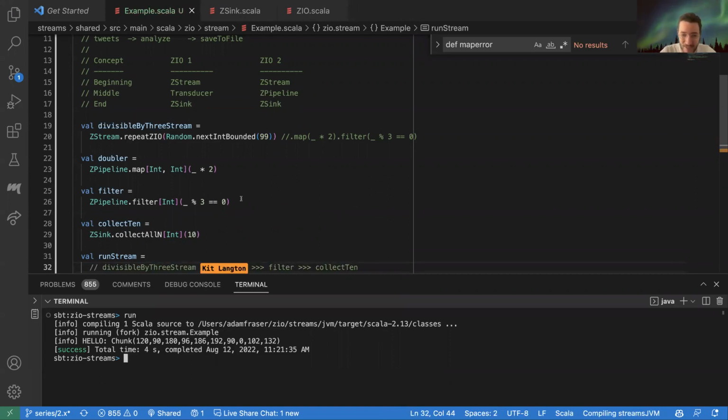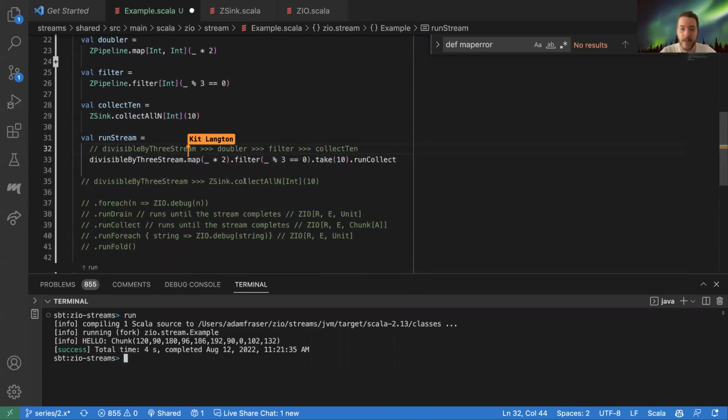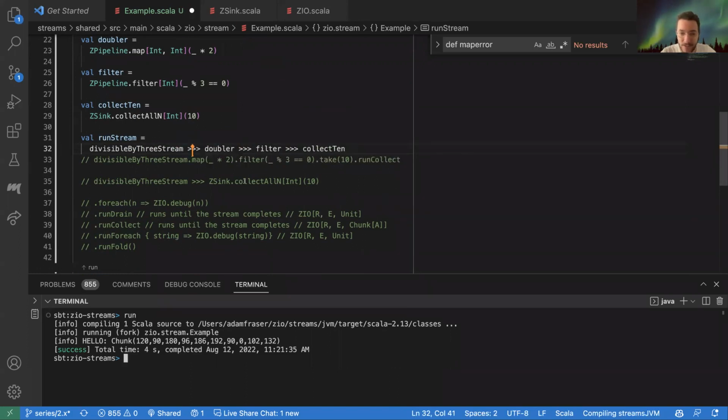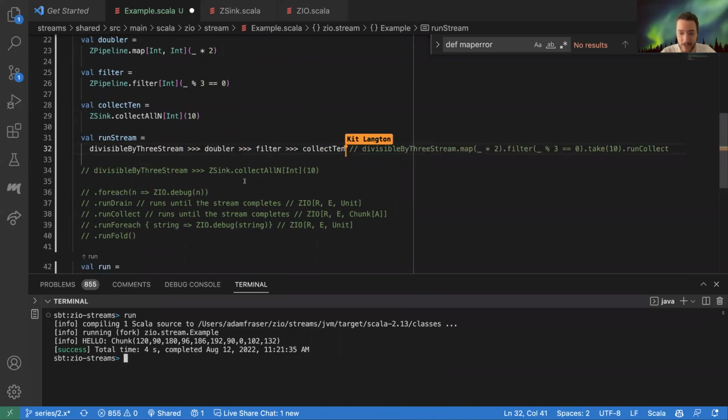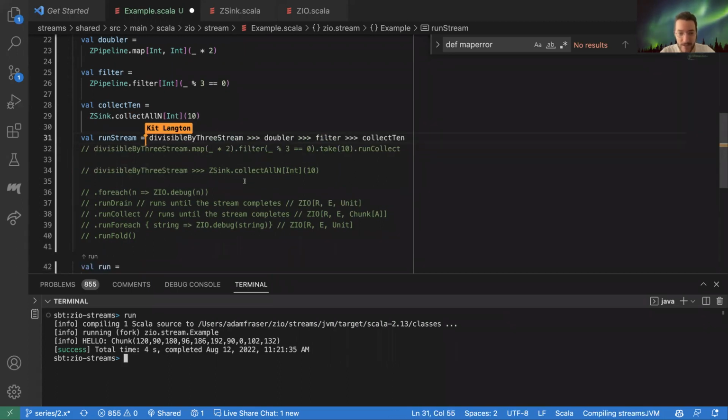This is so simple that we probably just want to use these methods built onto the stream itself. But in more complicated streaming scenarios, it is actually very powerful to have these as first class reified values that we can add, that we can transform.